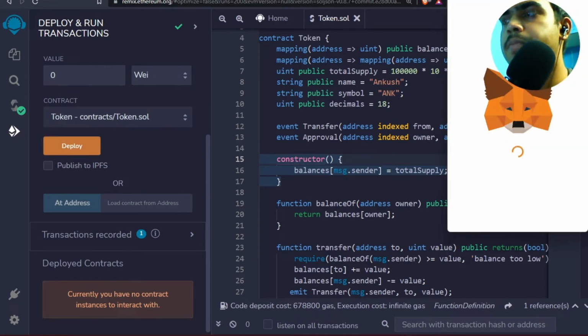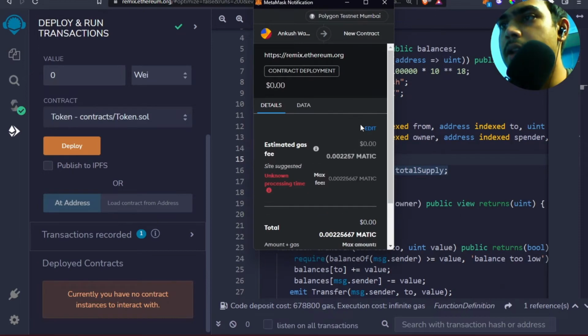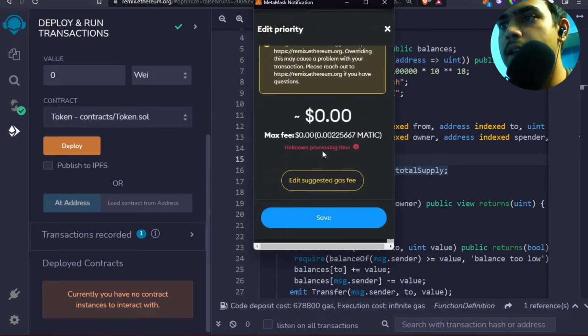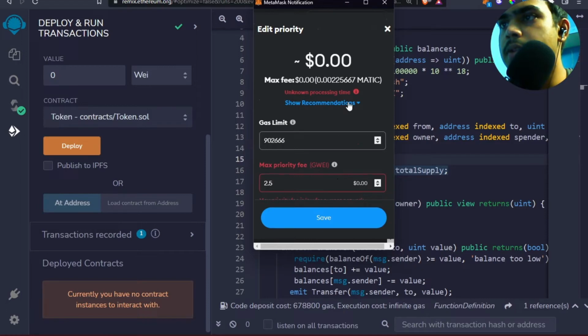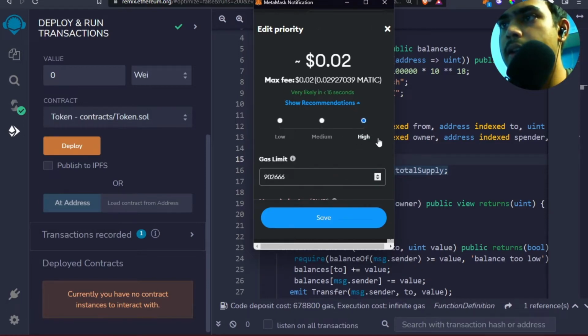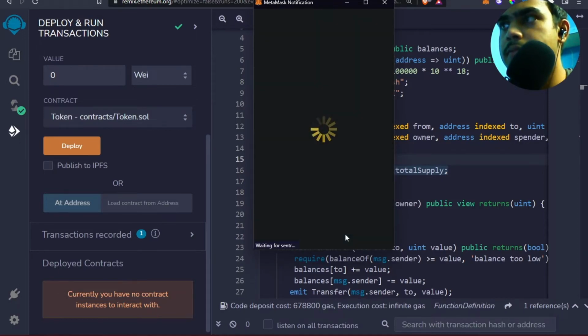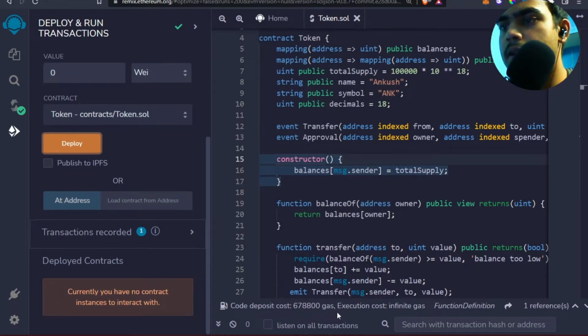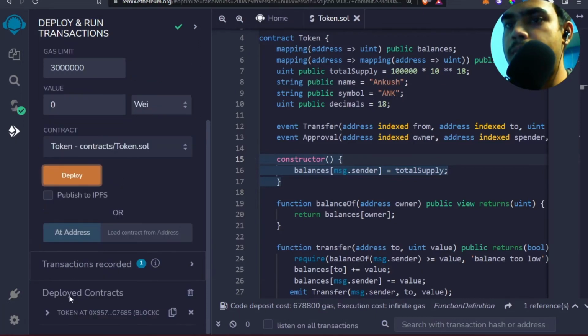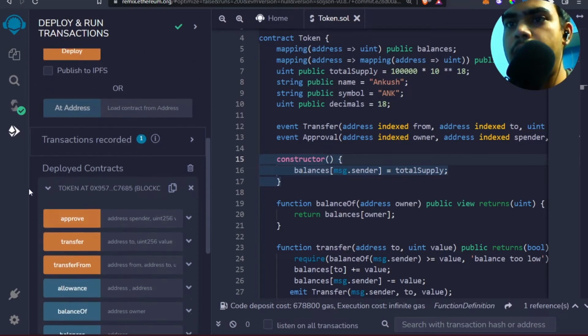Once you deploy this, you're going to be presented with a screen. So let's go to edit, and let's just fix the gas price, make it high, and save, and then confirm. Yep, confirmed. And it's deployed. Once you deploy, you will see there's a section of deployed contracts, and you will see your contract right over here. Now once you've deployed, you will see there's a contract address, right?